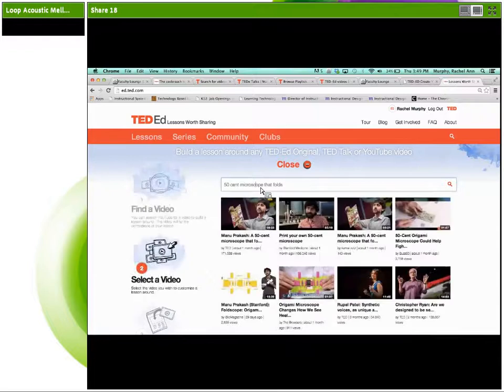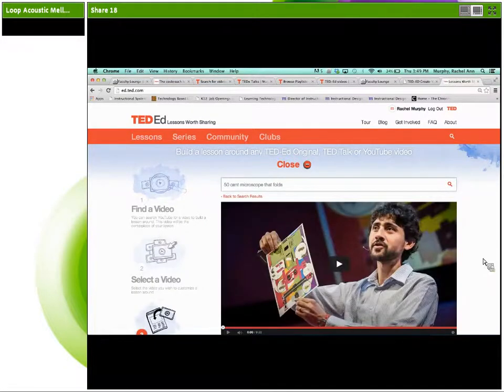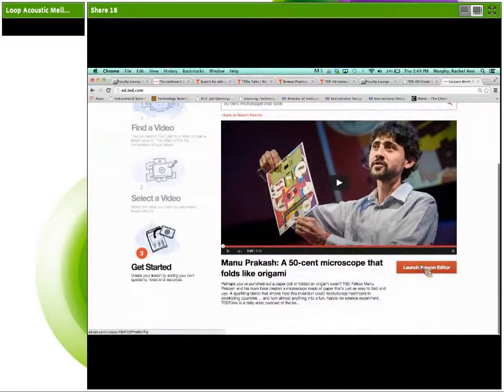And it will search YouTube and find, or TED, and find the video. It works out better if you can preview these ahead of time. And I happen to know that this is the one that I want to use with this lesson, so I'm going to go ahead and just click on it and select it. At this point, now I can watch it and make sure that it's really what I want. And if it is, I click on Launch the Lesson Editor.